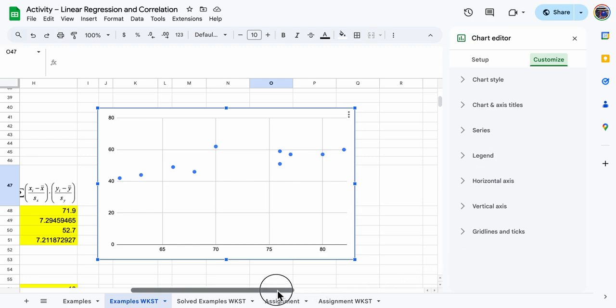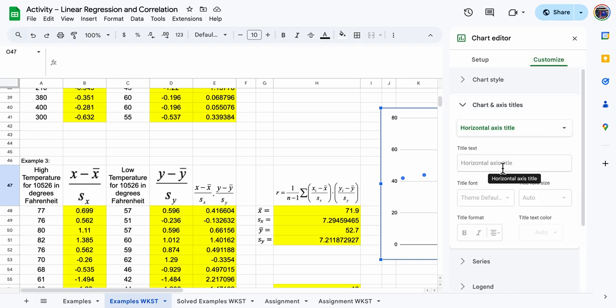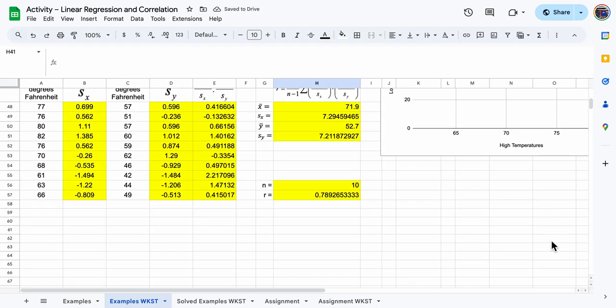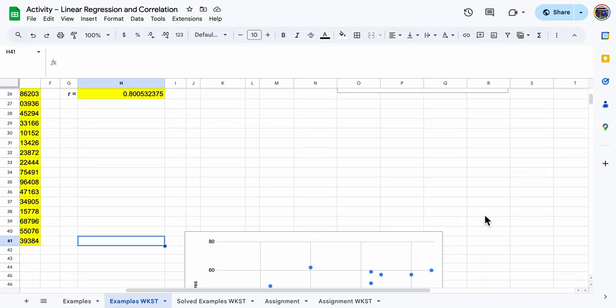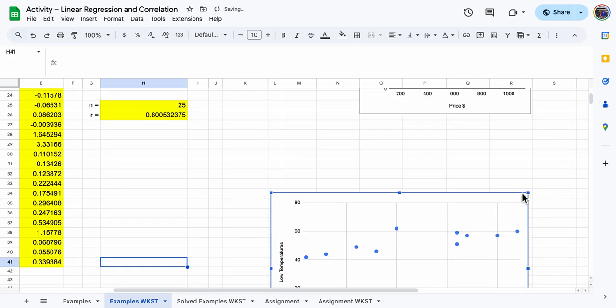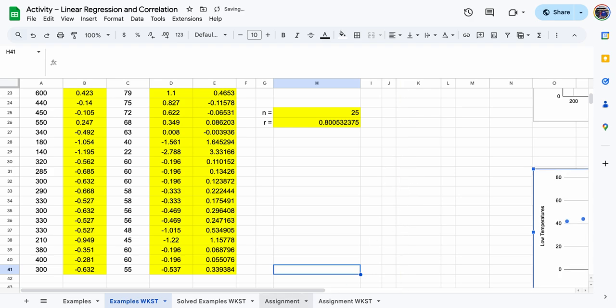Customize. High temperatures and low temperatures. Then we can resize to fit. I'm going to drag it up here a little bit for a second just to get the size relationship right. It's kind of going off the grid, but let's see.